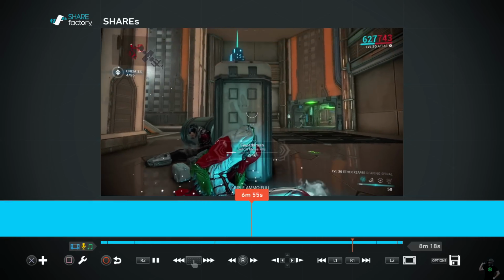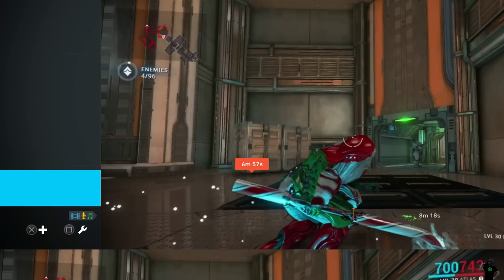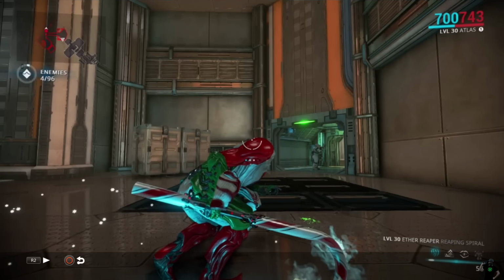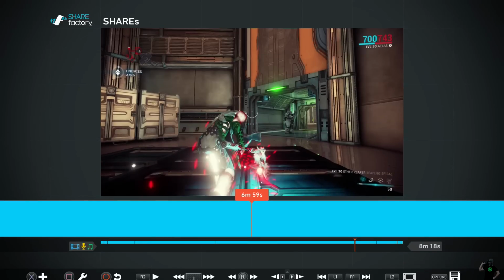Now some basic button controls. If I hit R2, it plays the video. R2 stops the video. If I hit L2, as you see it's full screen. R2 is going to play it. R2 is going to pause it. I'm hitting circle to go back.